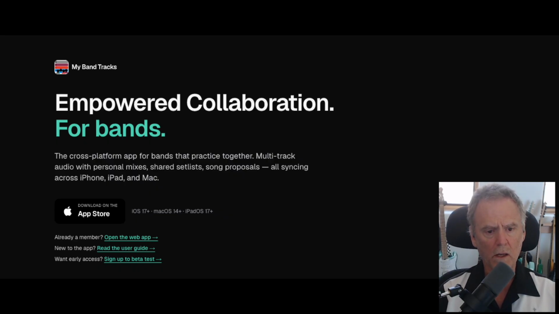And then any member can go add other links. Maybe the drummer wants to add a drum lesson or drum chart or whatever it might be. And then we can get started in rehearsal all on the same page. So this tutorial is going to walk us through how MyBandTracks supports that workflow. And I'll see you on the other side.